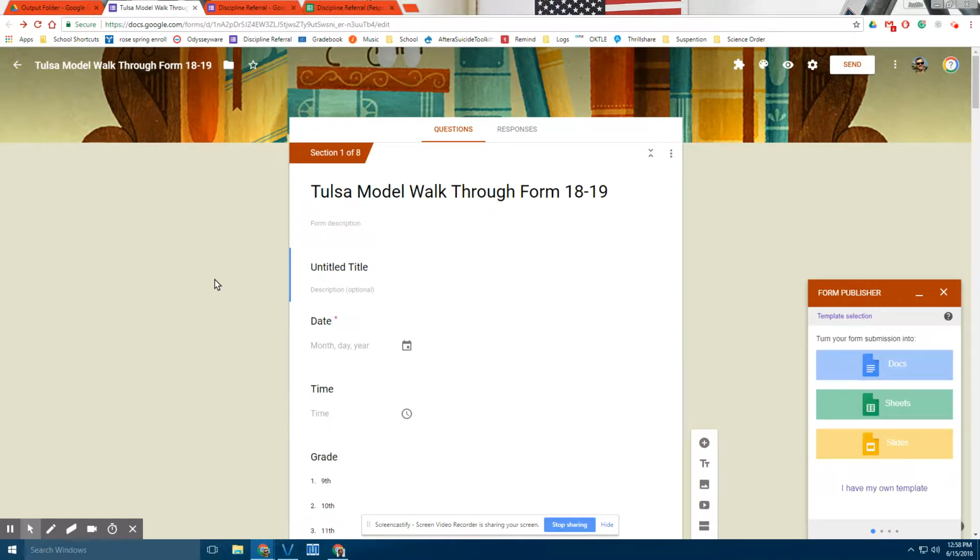I created this because the Tulsa model on their website, the document wasn't very good. I didn't feel like it was very easy to get to, and it wasn't what we were looking for. This way we can change the information, what we're looking for, depending on what we need.